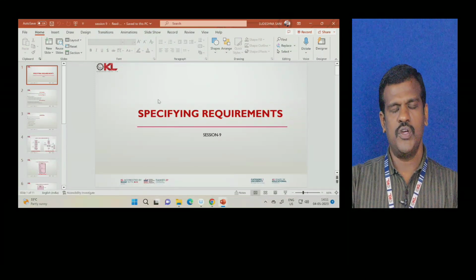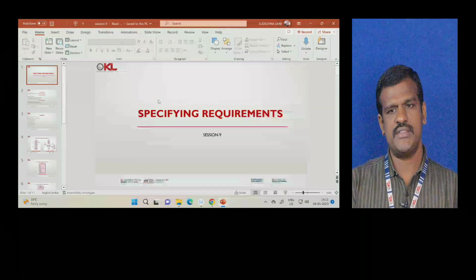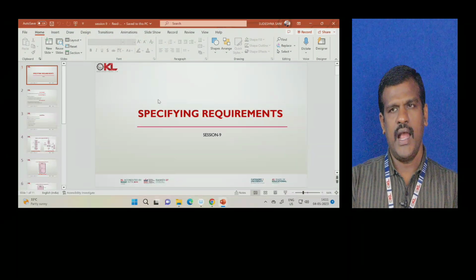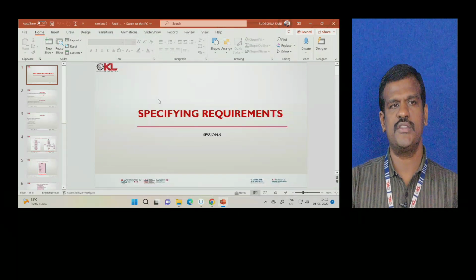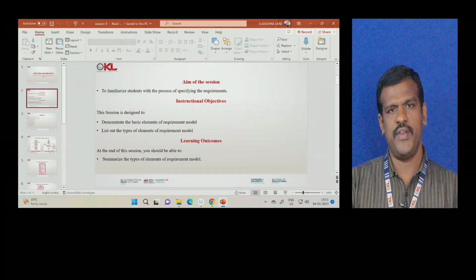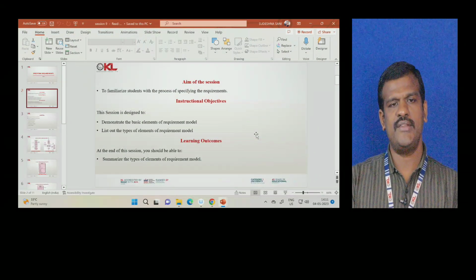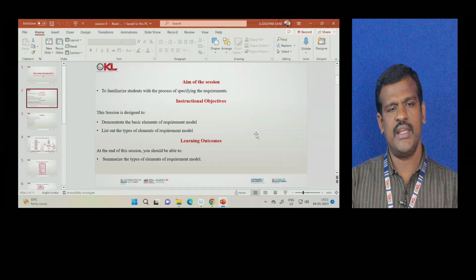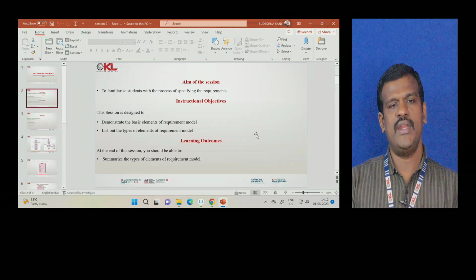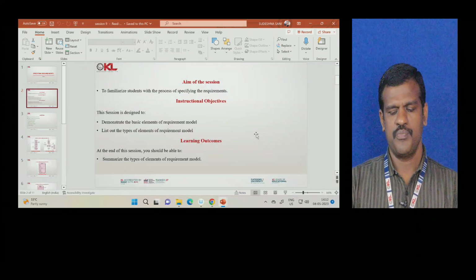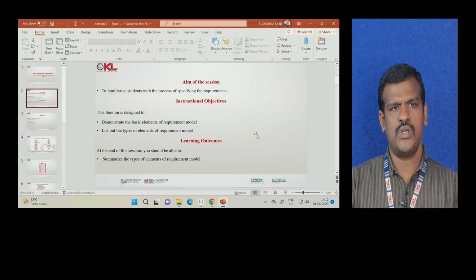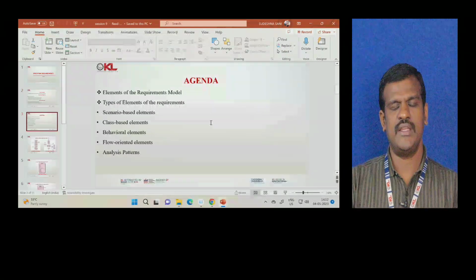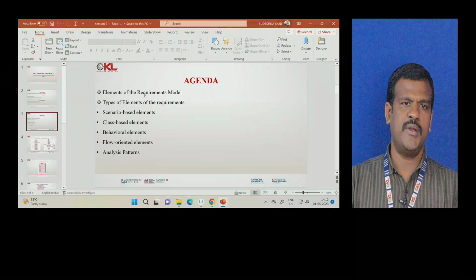Okay. In the previous session we discussed requirements engineering and its various types. In this session we are going to discuss specifying requirements. The main agenda is to demonstrate the basic elements of the requirements model, then list out the types of elements of the requirements model. By the end of this session you will know the various types of elements of the requirements model.